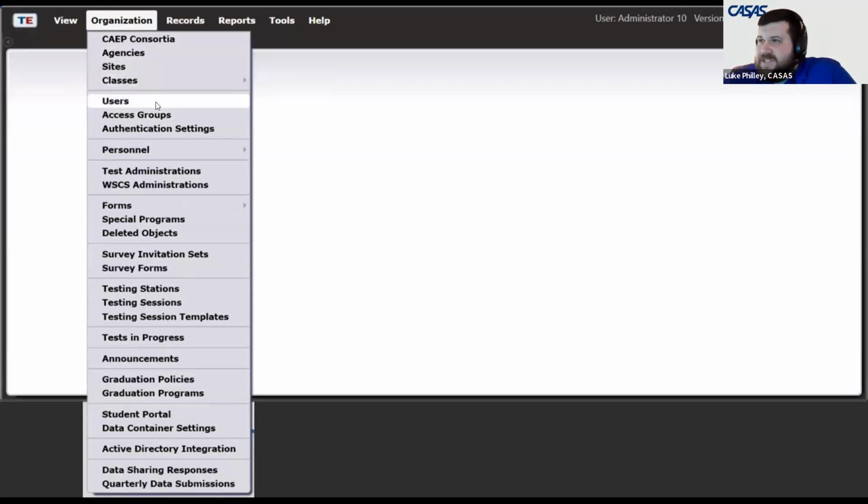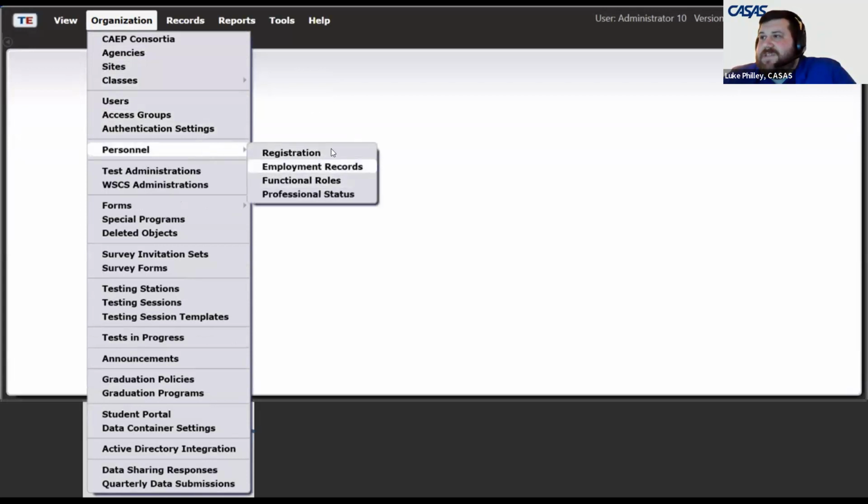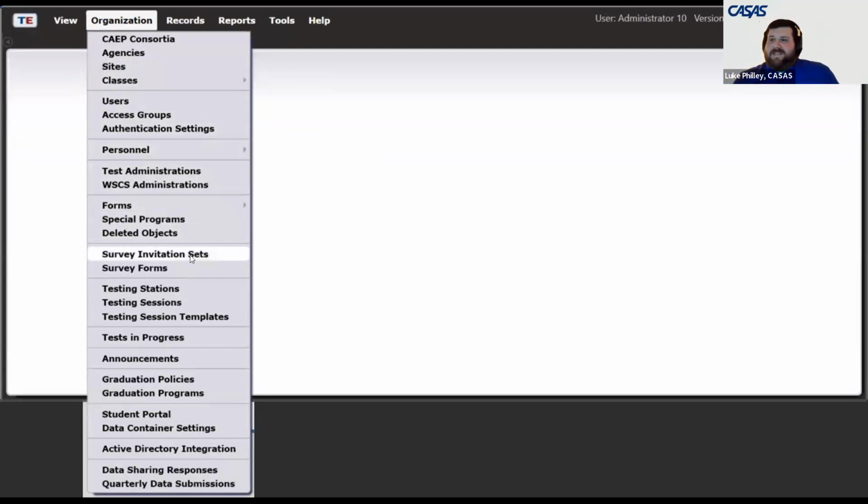Your users are attached to your agency: access groups, personnel, when you're setting up your teachers and functional roles and things like that, your test administrations, your forms. You have all these nice little things. If you delete anything: testing stations, testing sessions, templates, test in progress announcements, graduation policies, student portal, data collection settings, data sharing response, quarterly data. So this is kind of like on the agency side, attached to the agency itself.